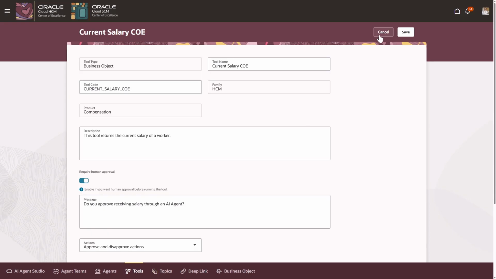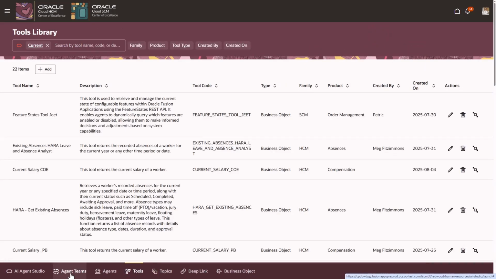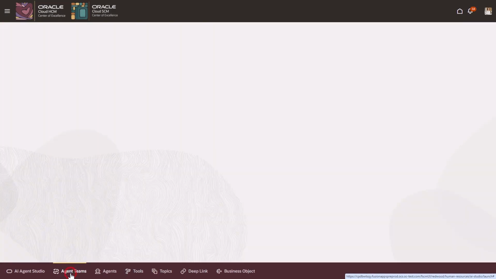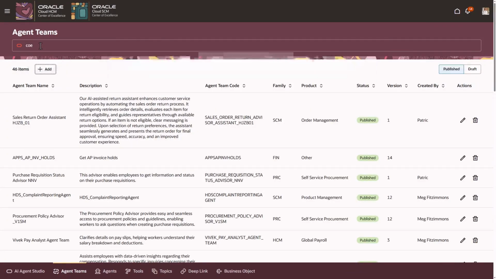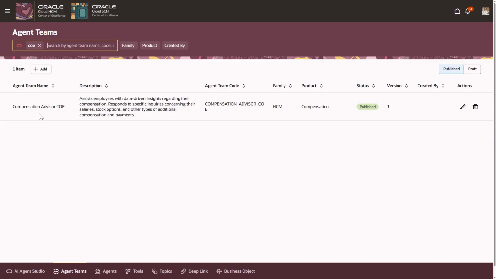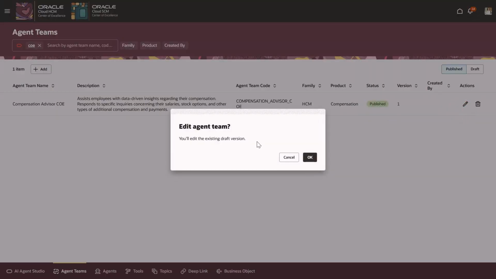Let's cancel. Let's move to the Agent Teams tab. We'll do a search on COE. We have a Compensation Advisor COE Agent Team. Let's click Edit. And going to Edit an Agent Team puts us on draft mode. So let's click OK to confirm.